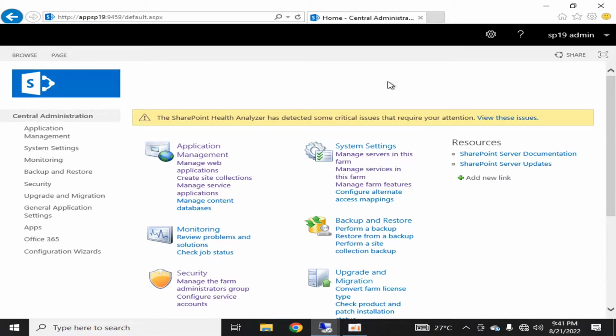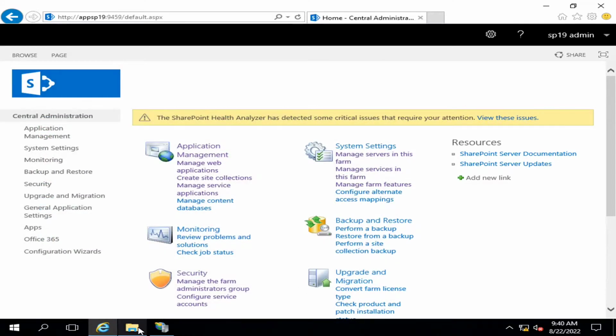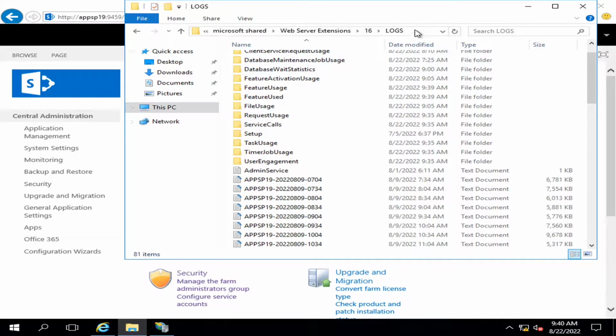Let me tell you that these logs are saved in this location. And what is this location? You will go into C, then Program Files, then Common Files, then Microsoft Shared, and then Web Server Extensions.